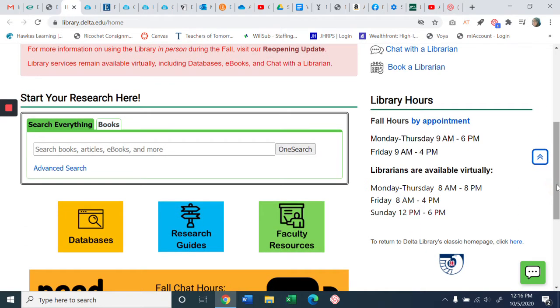And then down here a bit, we have our library hours. Now, the library is only available by appointment. However, the librarians are available virtually. And if you notice here, we're looking at Monday to Thursday, 9 to 6, and Friday, 9 to 4, that the library is open. But librarians are available for much more than that virtually. So you don't necessarily have to wait until one of those times to log on and get help from a librarian.